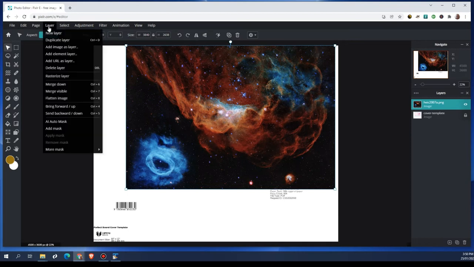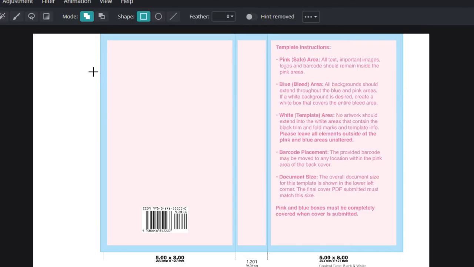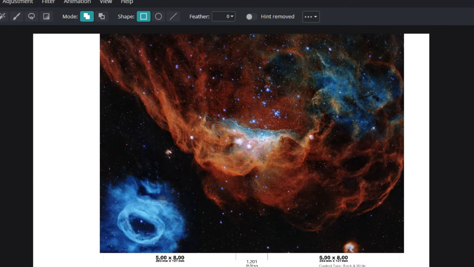Then we're going to go layer, add mask, and then the image disappears, but we get a crosshair. Now we've got to very carefully position the crosshair, and you get these green dashed lines. Pull them all the way down. You want the green dashed line to be sort of on the outside. And it matches up.